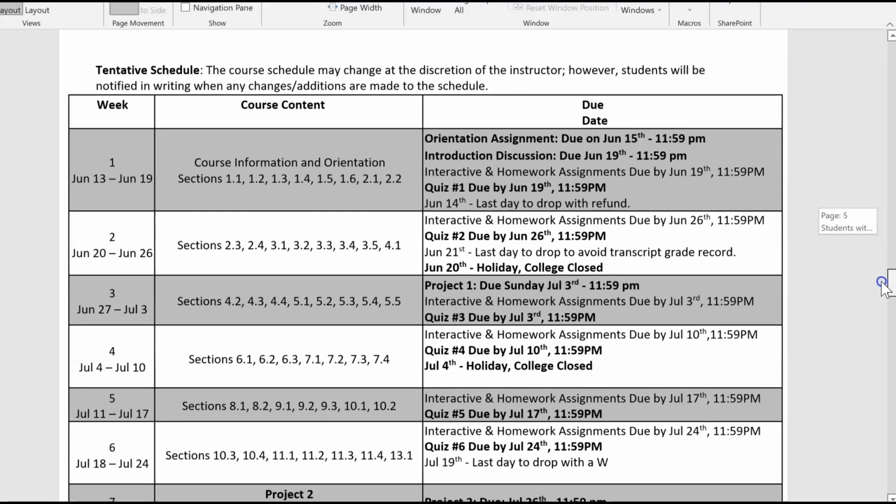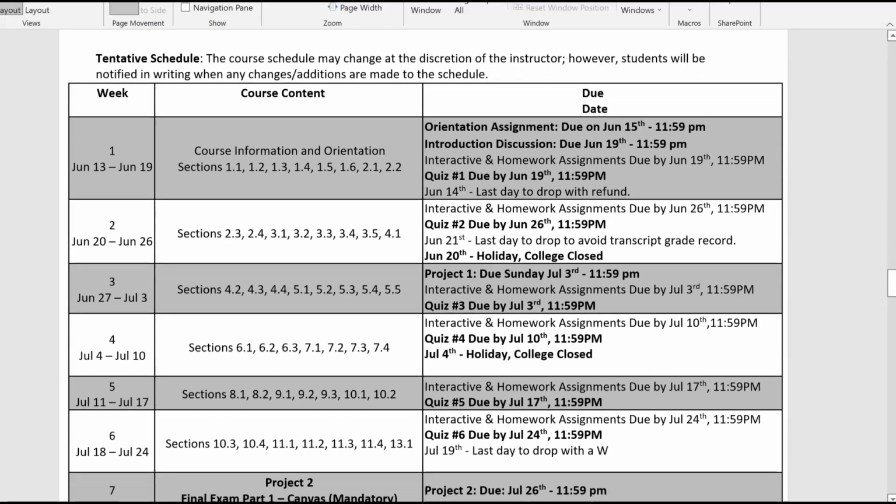Okay, so here you will see the tentative schedule. You will see week 1, and in the middle here is the course content. These sections in the course information and orientation should be completed for this week, and then you will see the due dates. The orientation assignment, which is the first assignment, you want to make sure you have completed by June 15th by 11:59 p.m. After that, if you turn it in, it's going to be a 5% late penalty.